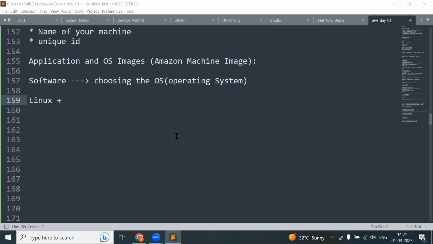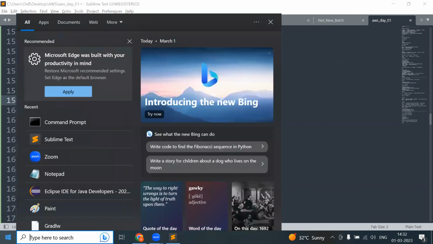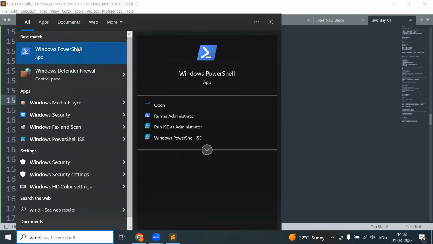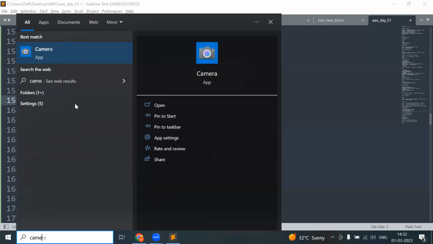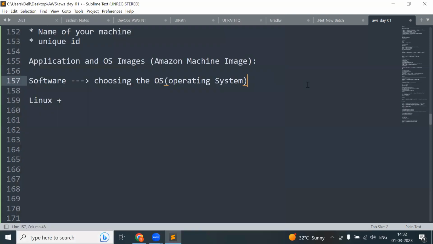So after paying the money, you will be provided the laptop, right? In that laptop, there will be some pre-installed software. For example, there will be a calculator, there will be Windows Media Player, Windows PowerShell, or a camera app. So we don't want to manually install the software. There will be a set of predefined, pre-installed softwares as well.